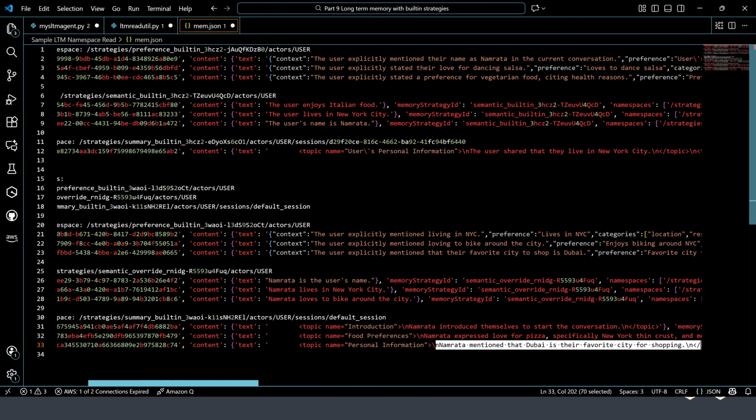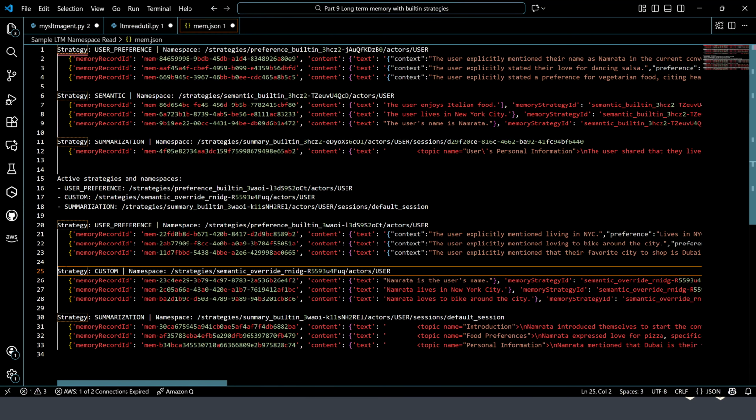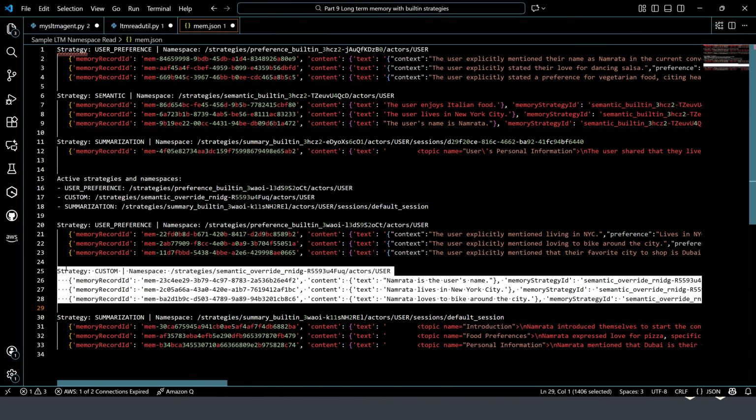So our semantic override, particularly, this is what we are interested in because the other two are still default. The semantic override is working beautifully. Okay. It's doing what it is supposed to do. It's extracting the information correctly. It's using a model, and it's also consolidating and storing all the information that is required in our long-term memory. So this is working really very well.